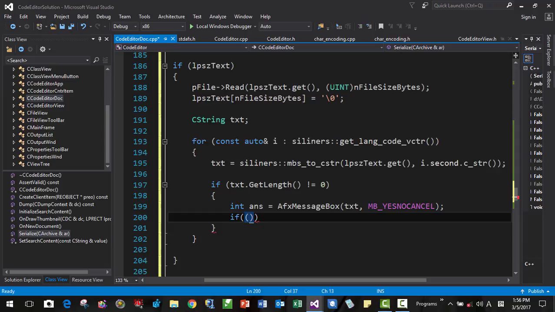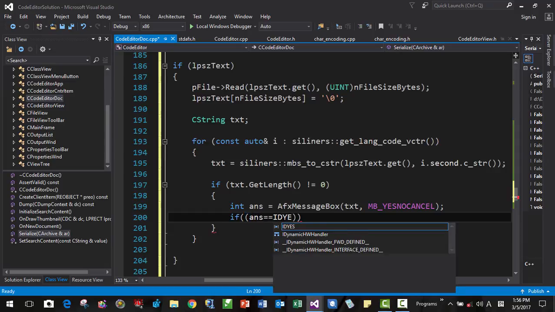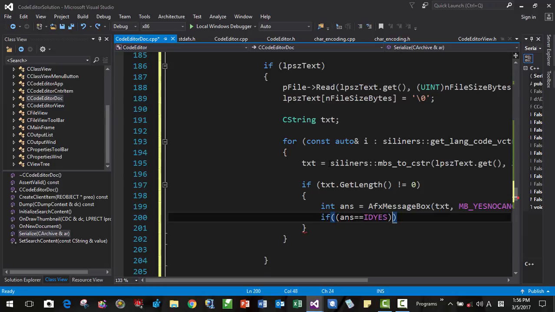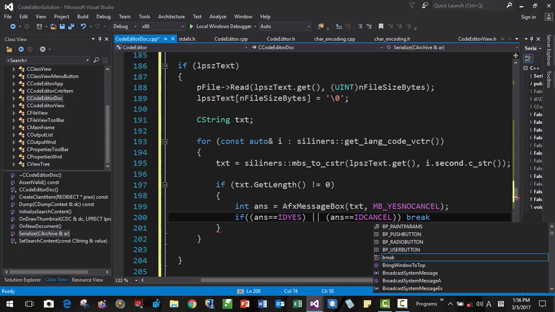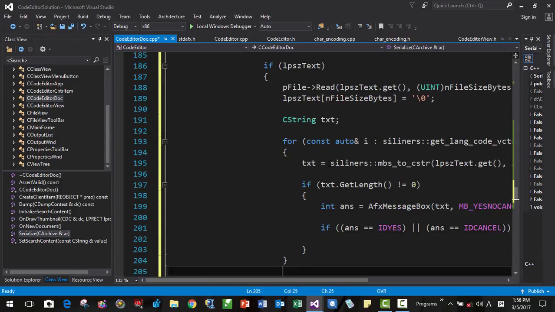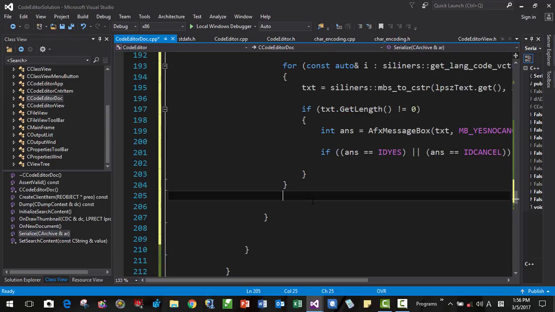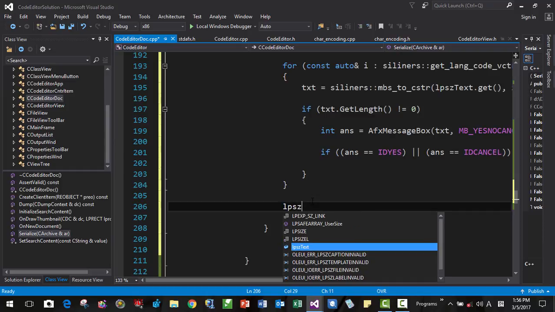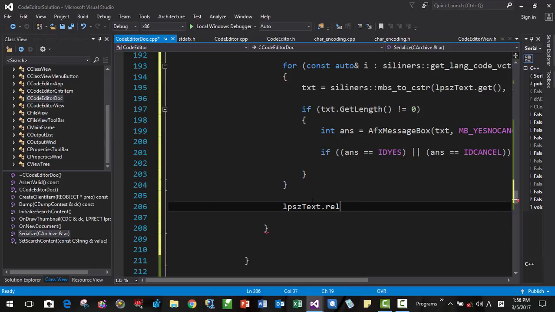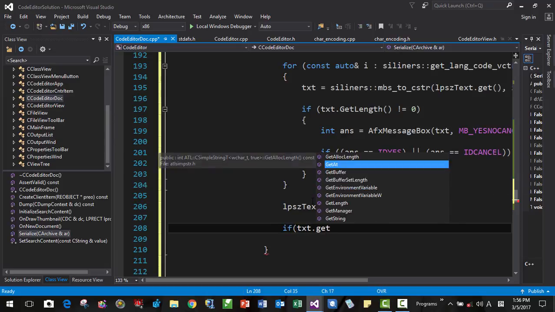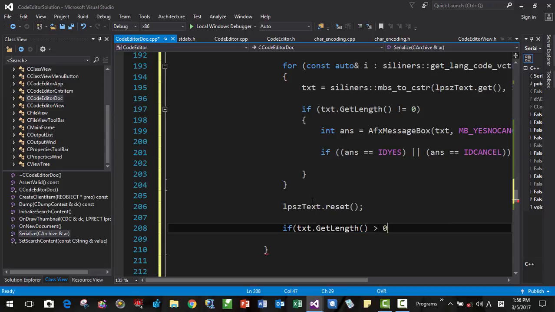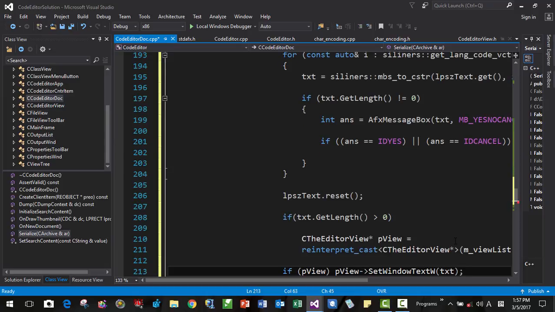If ans equal id yes, sorry, or ans id cancel, then we break the loop. At this point we no longer need lpsz text. We don't need it any longer, so we can reset like this. Then if text get length is greater than 0, then we put the paste text to our edit like this.